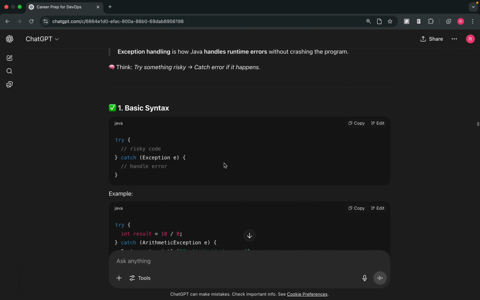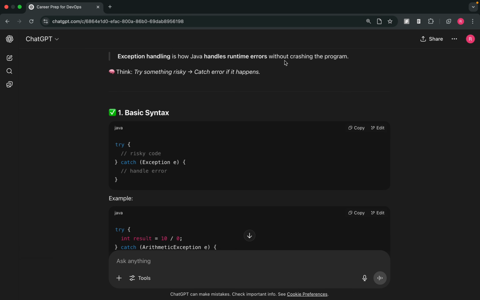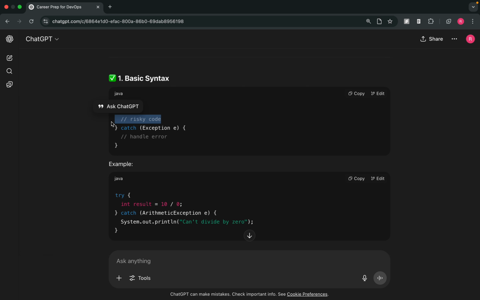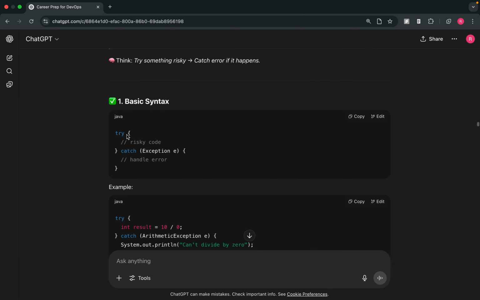Let's just move to exception handling in Java. Exception handling is how Java handles runtime errors without crashing the program. So we use try for something risky and catch for the error if it happens. We write this basic syntax with try and catch, where in try we write the risky code that has the potential to not work or give some error. Then in the catch we handle that error by giving some message so that it does not crash our program or app.